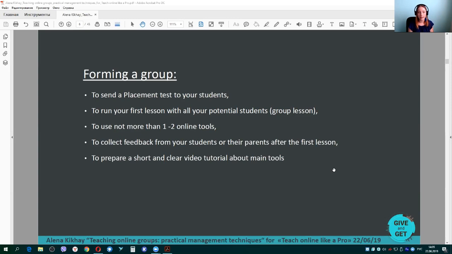It will be enough, and they will say, wow, learning online is so great, but only 1 or 2 online tools. Maybe some tests and quizzes, maybe some exercise on a whiteboard, maybe just sharing your screen and a PowerPoint presentation, it's also okay.